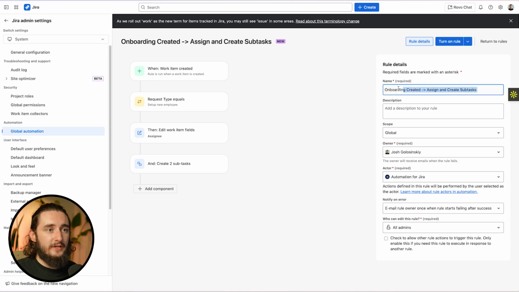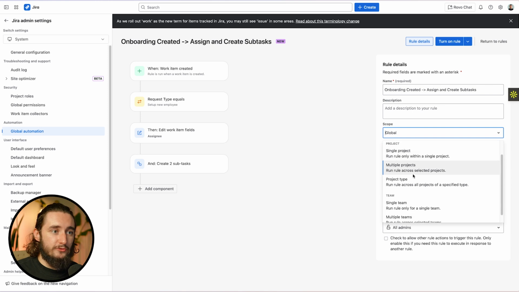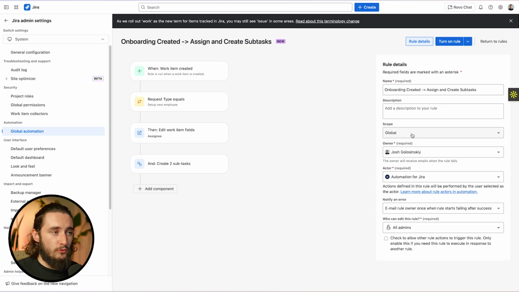And under my rule details, we have the name. We also have the scope, which is either a specific project or multiple projects. So that's right there if you're looking in the global settings. Then there's the owner of the rule, which is just me by default. There's the actor, which is the user or essentially the user. So in this case, it's automation for Jira who's taking action on this. Everything in Jira is done by a user. For example, when you create a work item, there's a reporter involved. So the reporter in this case is going to be automation for Jira. And if you want that to be different, you just hit the drop down, select someone else, and that's it.